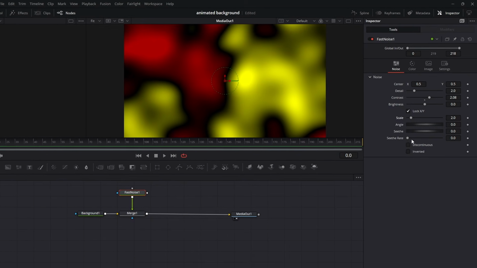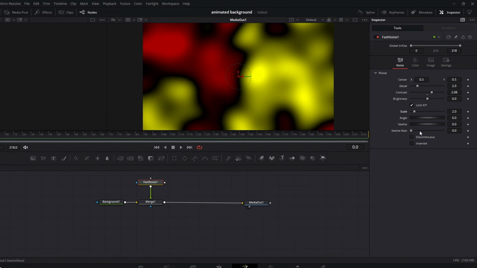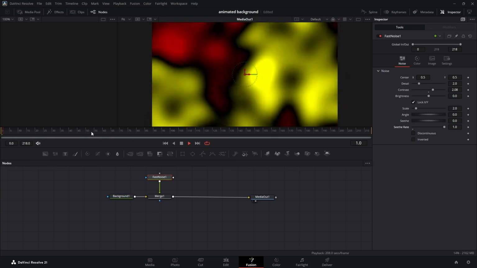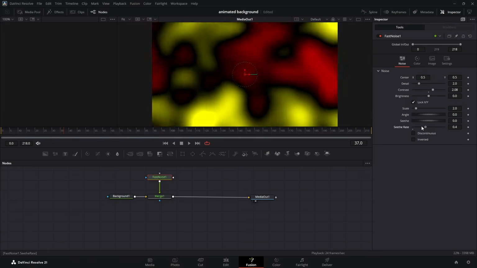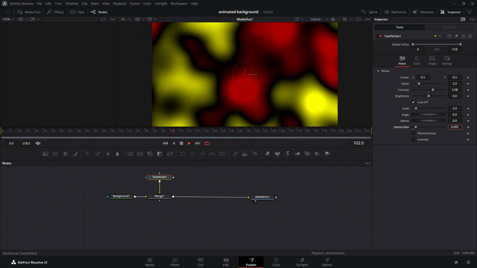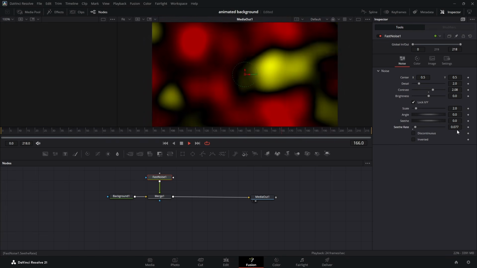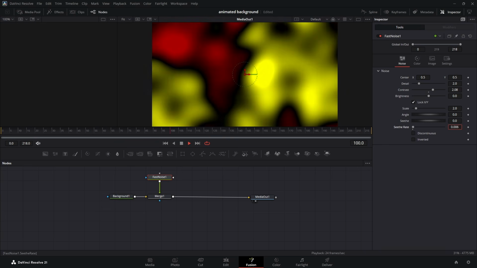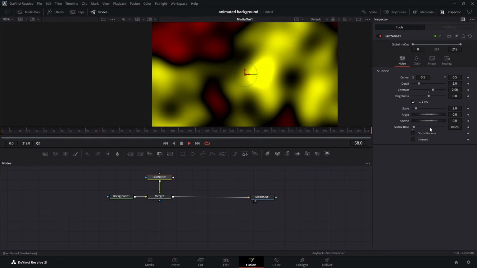You have to increase this one, the seed rate. If you add a lot of seed rate, if you increase it to the maximum, it will be too fast. I will play, you see, it's too fast. Now, like this, still fast. Alright, play the video, then change this value until you find the right speed. Okay, now it's very slow. Alright, I will add a little bit more. Now it's fine, I think it's good.